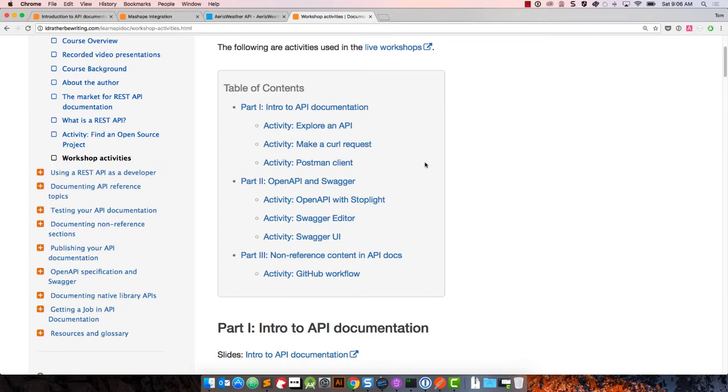The non-reference content refers to stuff like the authorization and getting started tutorials and the workflow between setting things up and how the endpoints might interact and so forth. More of the how-to and the tutorial and the conceptual content.